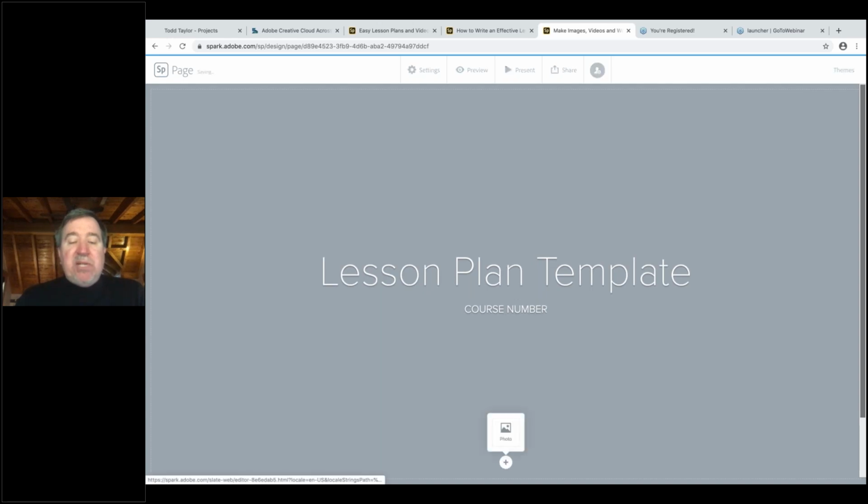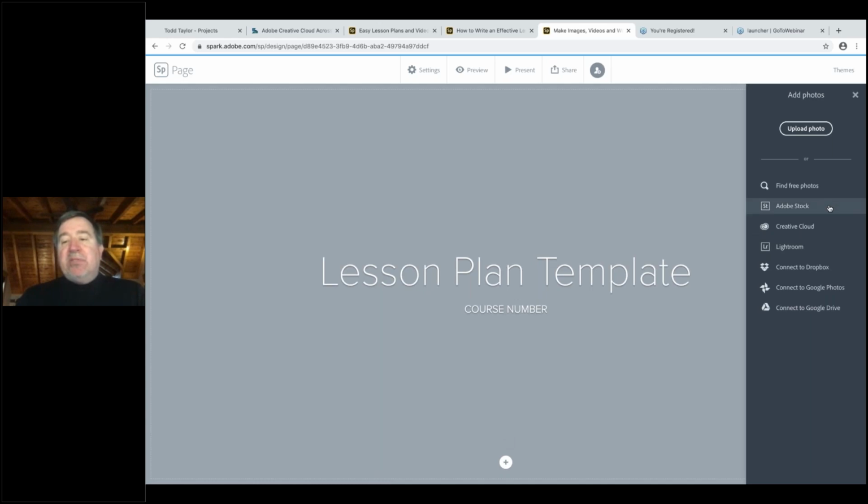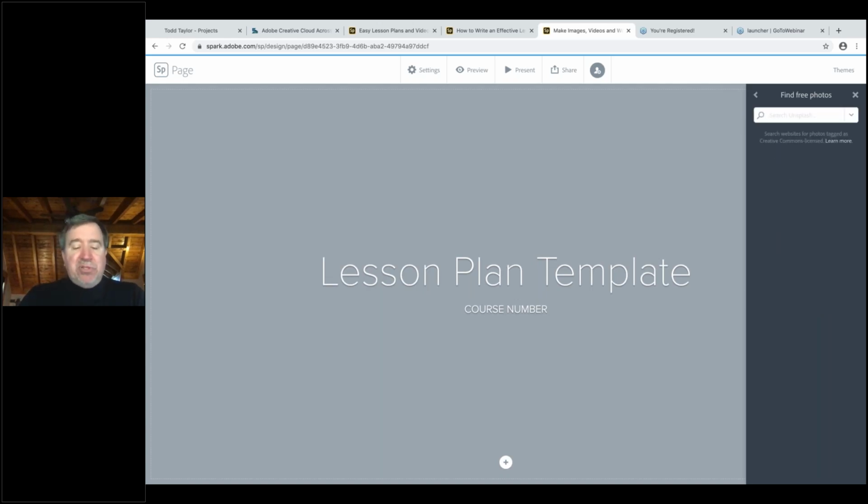You click the plus button, and you click on photo, up pops this amazing menu where you can upload photos. You can search through Adobe Stock for licensed photos. But what most students and faculty want to use is the find free photos. These are high resolution, high quality, fair use images that are in a database.